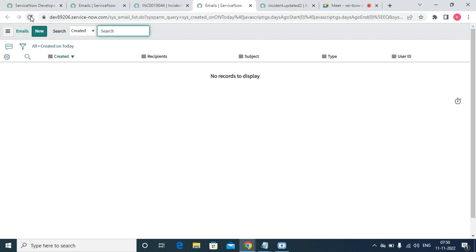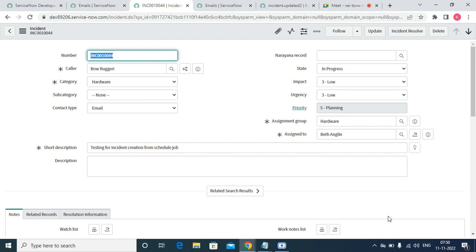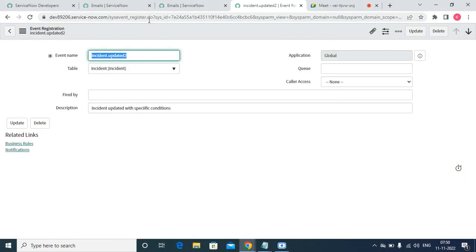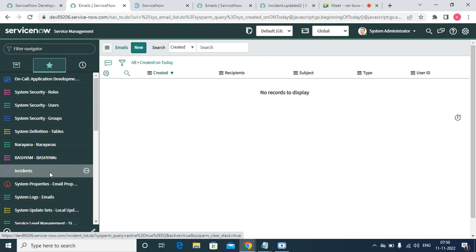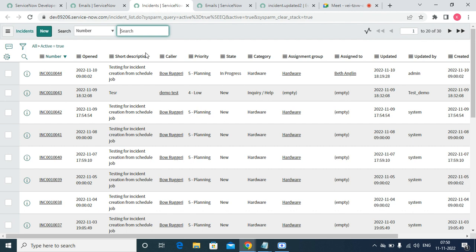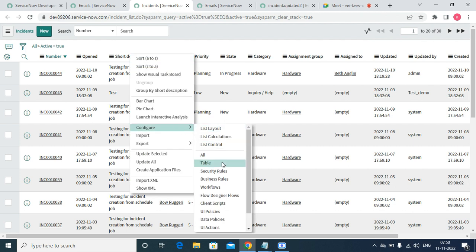So now the email didn't send. Now we have seen it. The email didn't send. We are not sure why. So let's see what was the business rule we have written. Let's open that business rule. What is the condition we have given? Condition business rule.